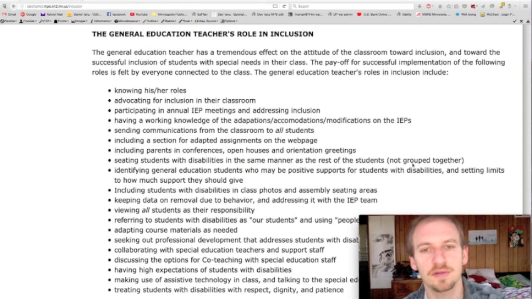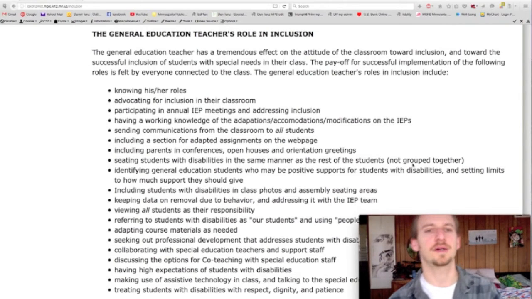You also need a working knowledge of the adaptations and accommodations and modifications on the IEPs. All that means is there's a section that shows what the student needs to be successful, how they're going to be adapted, how work's going to be adapted, what little things need to be changed for them, or what supports are in place. You need to take the time to figure out what that is. The special ed teacher needs to give you a copy of those, whether they give you the IEP itself, which is a large document, or even just a shorter document with notes on the adaptations. You should have access to that and see what the adaptations are.